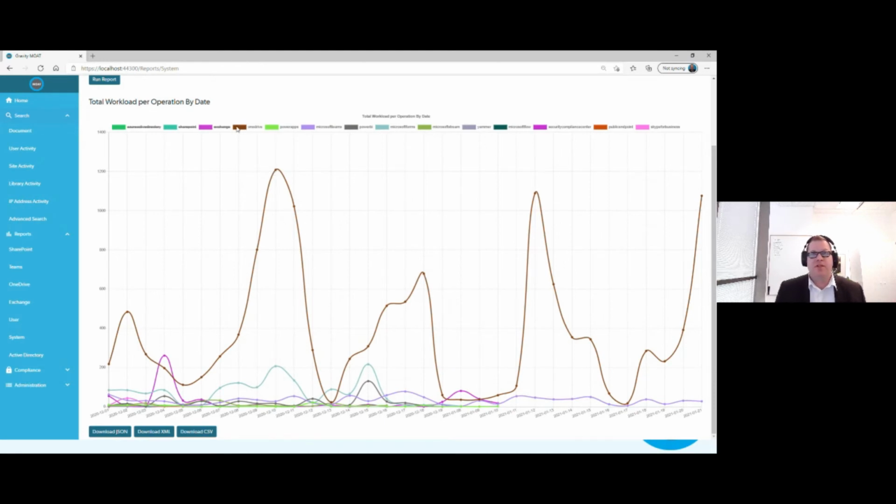Oftentimes we roll out Office 365 and are not totally sure if people are using OneDrive. So you can actually see if people are using OneDrive, and if they are, you can then dig into that further and get that information. So lots of reporting capabilities.